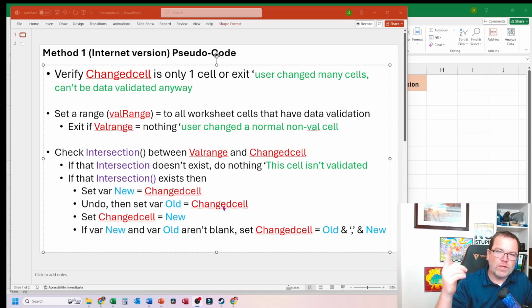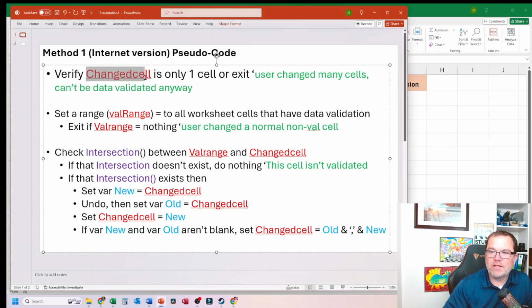And then I'm going to show you, again, we're going to look at the web version of this code. Then I'm going to show you how I did it. And it's much more efficient, and it solves a bug that is in the original code. So first, let's, again, take a look at the pseudocode super quick, and then we'll switch over to the Excel code. So again, we're going to check to see if the cell was just one single cell that was changed.